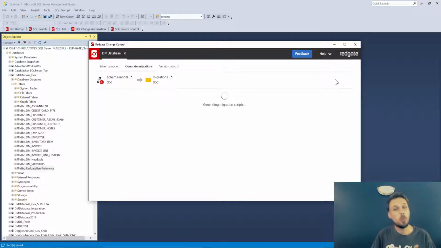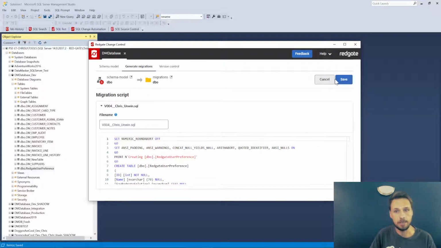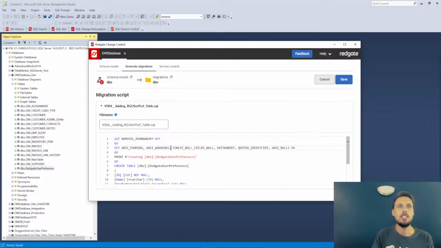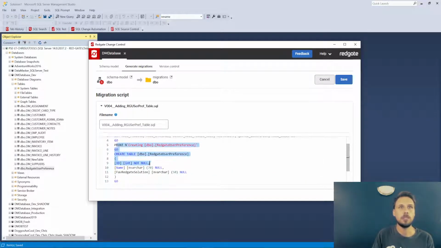It's at this point that we have a bit more control over how these changes might be deployed. Of course, if we're splitting a table, or doing anything that involves including DML changes with our DDL changes, that's where we can go ahead and, first of all, give it a more meaningful name. So adding RG user pref table, there we go. And you'll notice that in this script, using the power of the Redgate comparison engine, we have generated the necessary script to create our table for us.